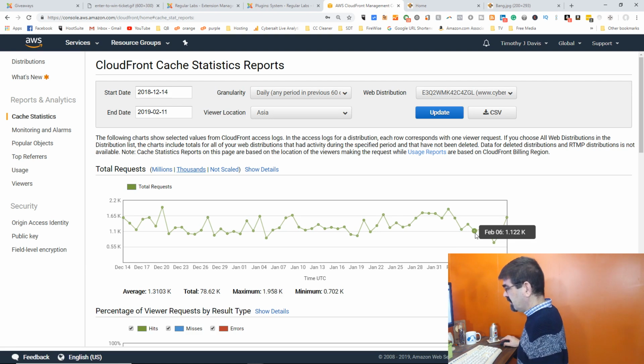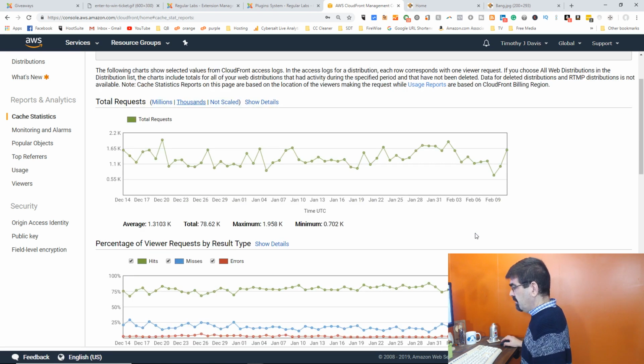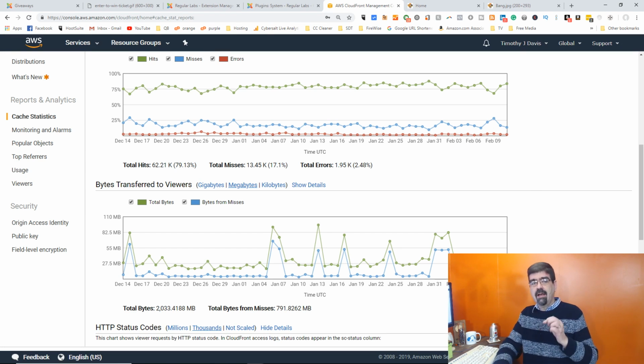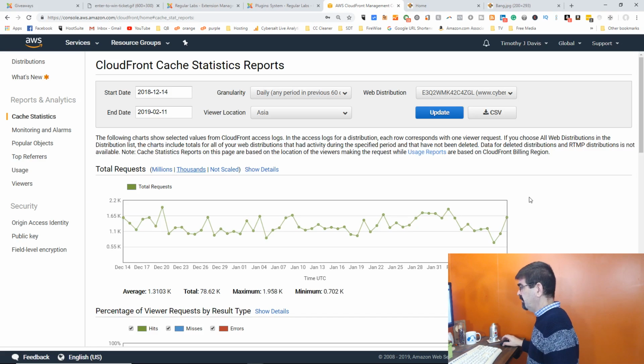there's only 1,100 calls, and the bandwidth that was transferred on that day was only 21 megabytes. But those 21 megabytes did not come from my server. They came from the server closest to the people in Asia who were viewing the site. So yes, it does take the load off your server.